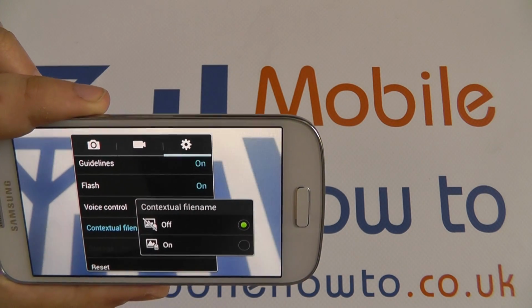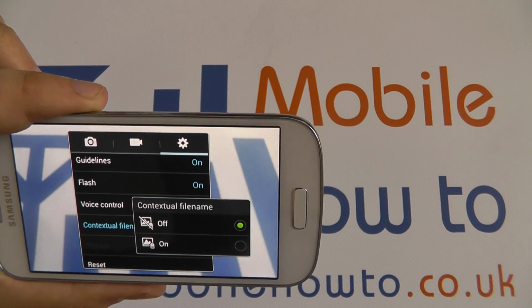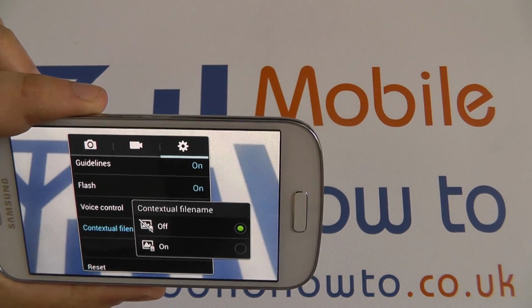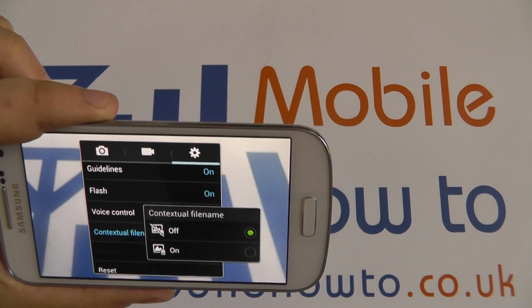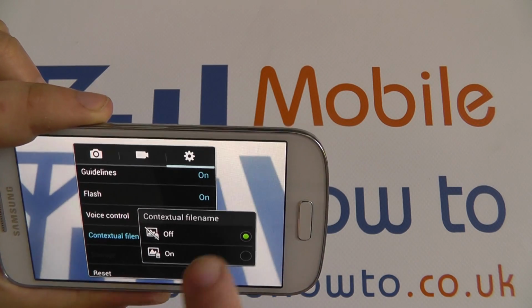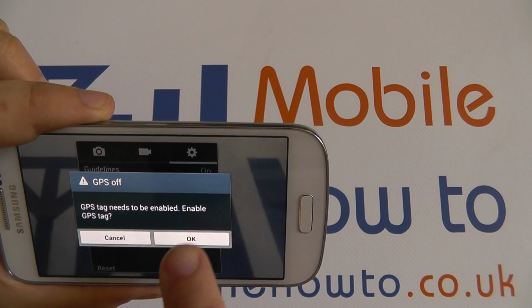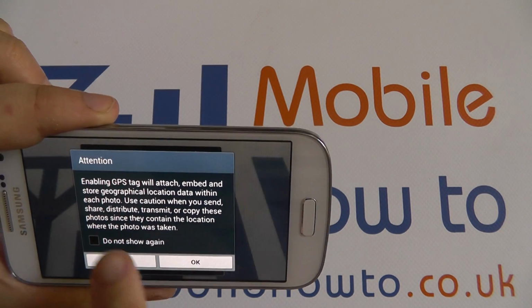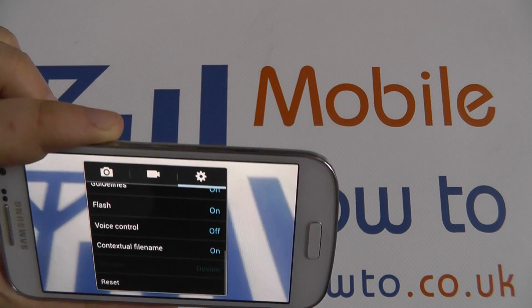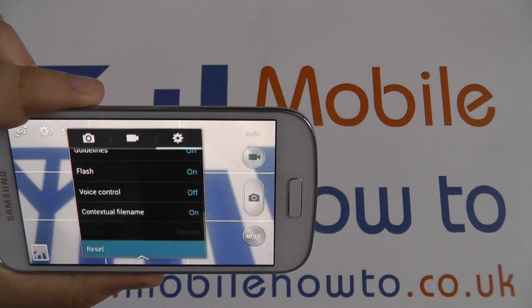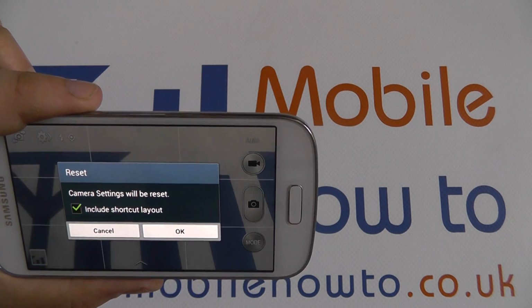Contextual file name, that will save the image with something like the surrounding area. So rather than just saving it as IMG with a set of numbers on it, if you've got your GPS tagging on, it will save it with a file name that matches your location. And reset, you can put all your defaults back in.